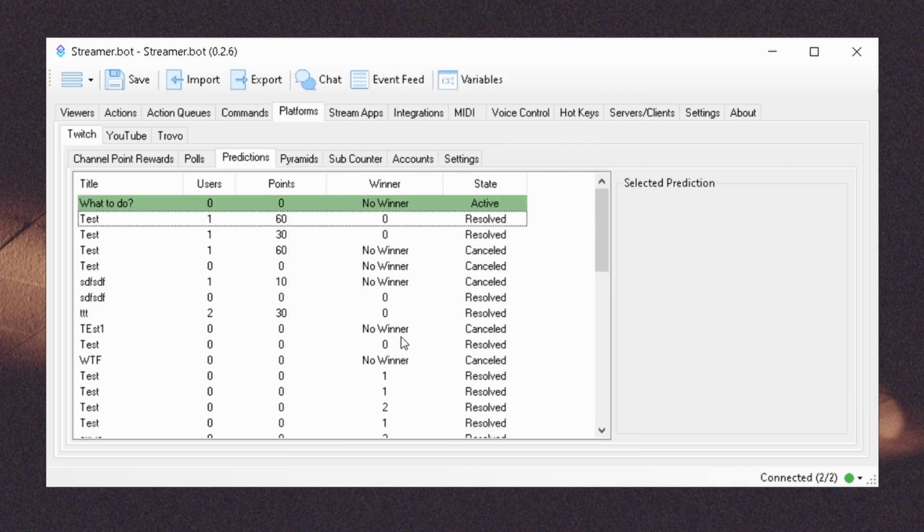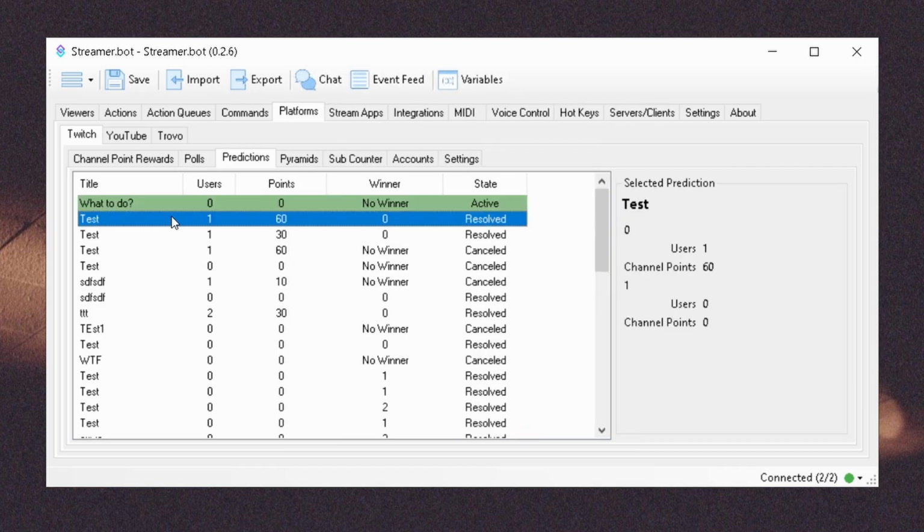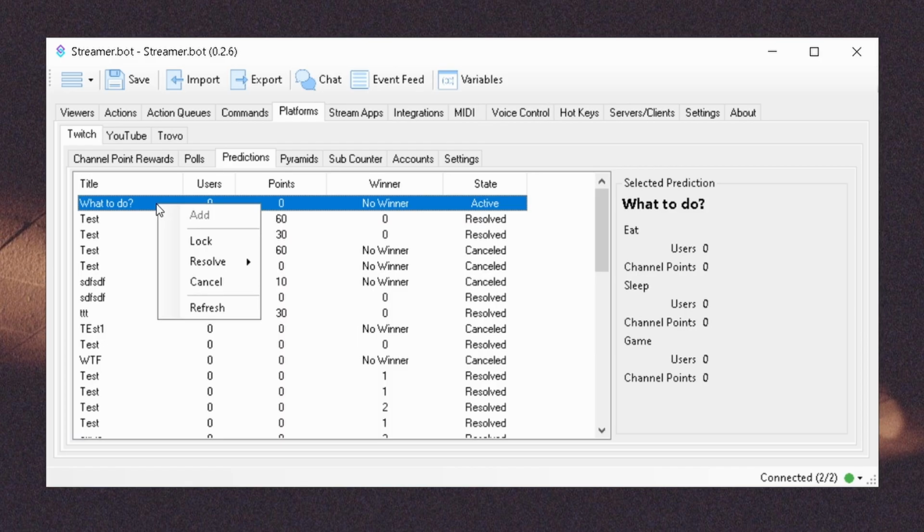If you select a prediction, the information pane will display the title of the prediction, outcomes with how many users voted for each outcome, and how many points users spent on each outcome. If you right-click on an active prediction, a context menu will appear with the following options.